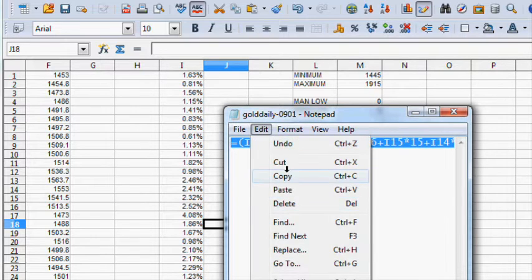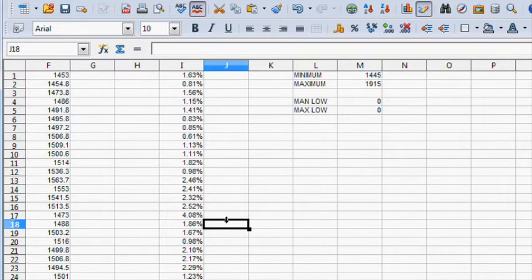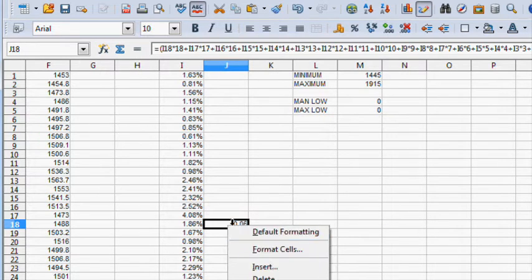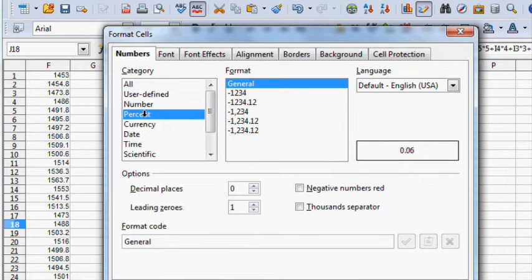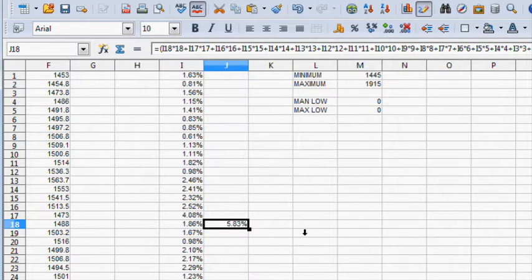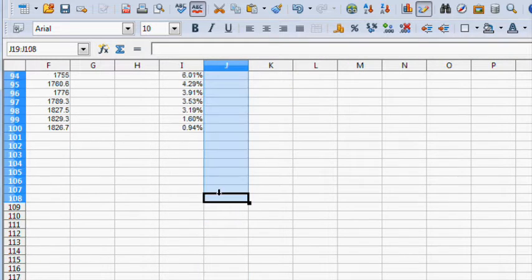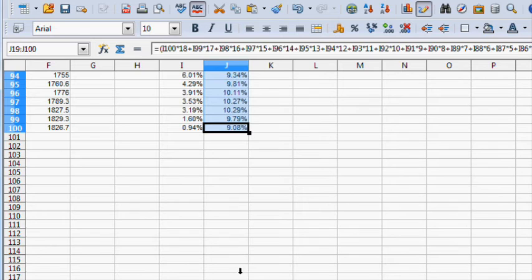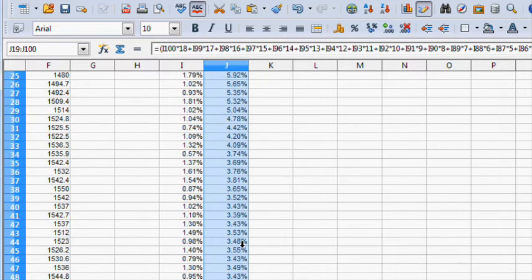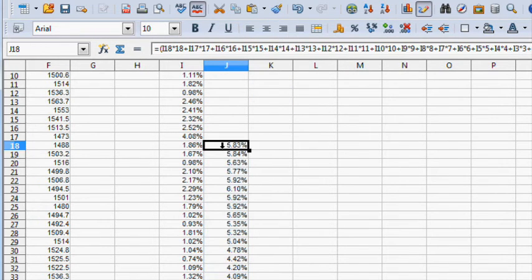So we'll copy this, and again we'll put this in for pasting. And we can put this again in percentage form, and this is not needed to be put in percentage, but if it's easier for you to look at, well then there you go. And copy and paste this all the way down to cell 100.